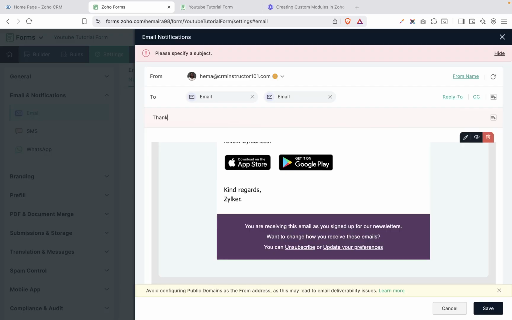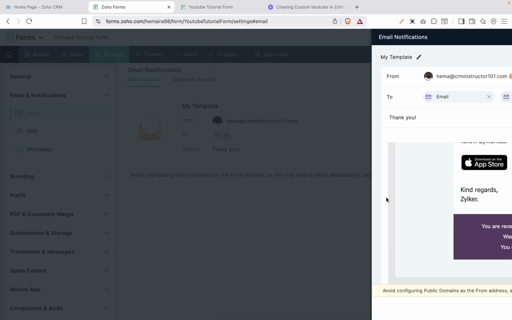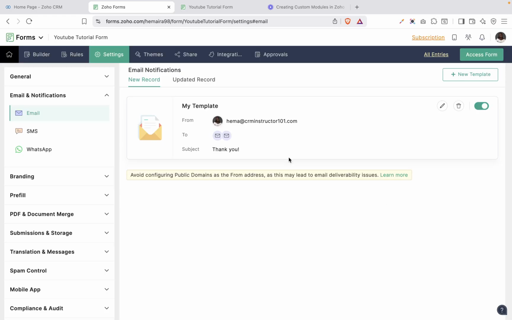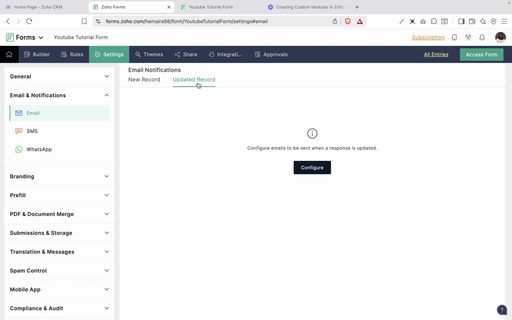So you need to add in a subject before this can be submitted. So let's just add in something. So when you are done with all of these settings, you click on save, and your email has been saved, and this email will be sent out to people who submit a new record. And you can do the same thing for the updated records. So when a respondent comes into that same form and they update their responses, you can also configure that.